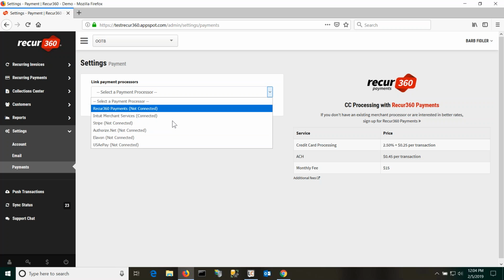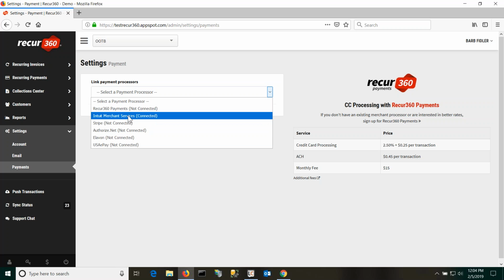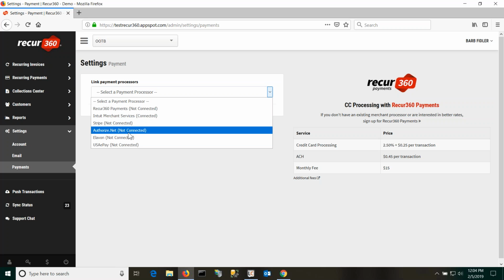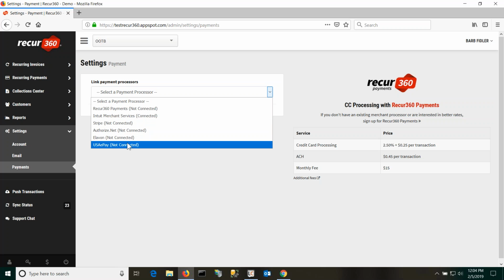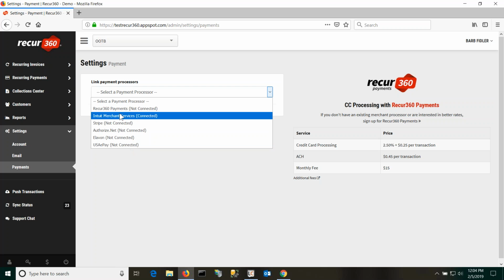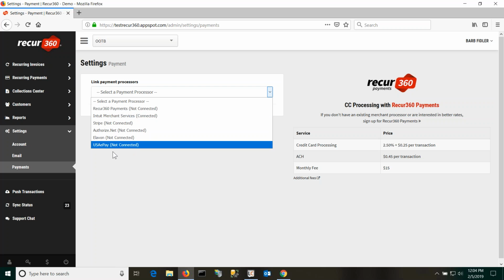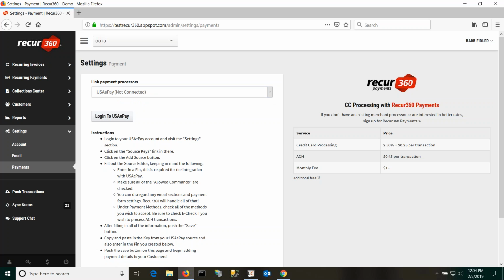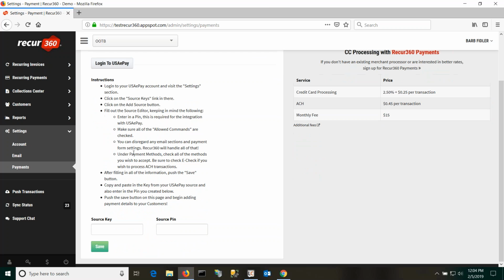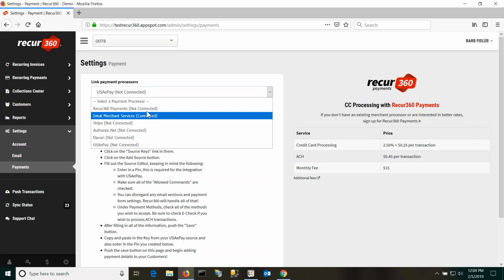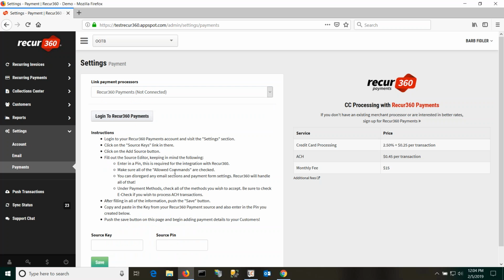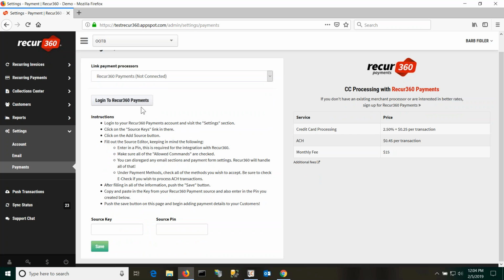we can connect to many different credit card processors. One of our own, which is Recur360 Payments, can get you a merchant account, but we can also go through Intuit, Stripe, Authorize.net, Elavon, or USA ePay. And two of the new features that we've added surrounding this have to do with USA ePay and Recur360 Payments. We do integrate to both of those platforms, and the new option that we added for that is for you to be able to do what is called a sync to those platforms.